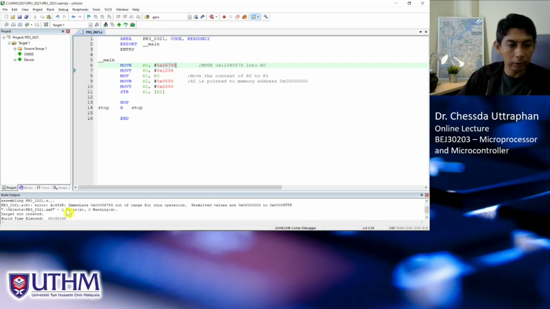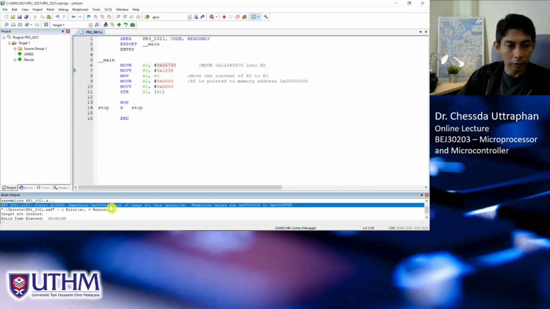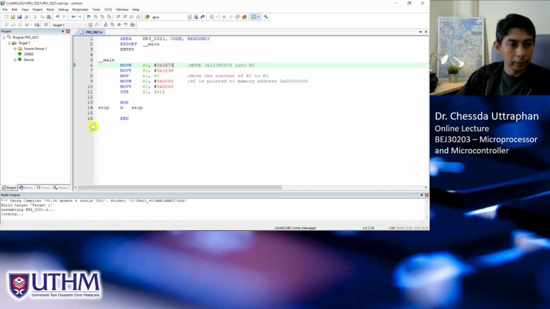All right, so you see the immediate is out of range for this operation. So the value that is allowed is within this range only, 16-bit, right? So again, you know already, oh, this is wrong. So you can edit your program and compile again, right?